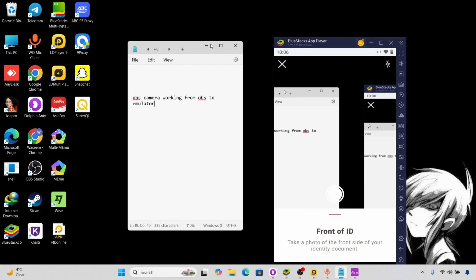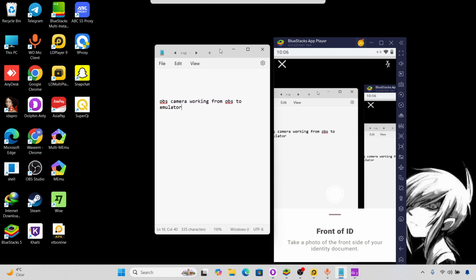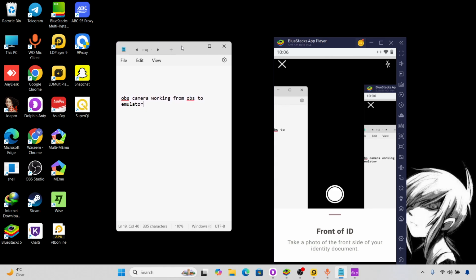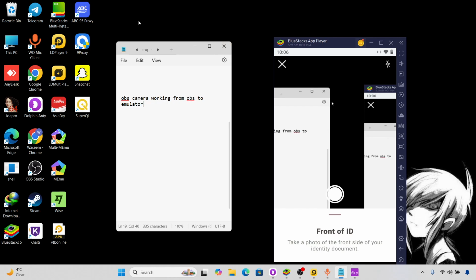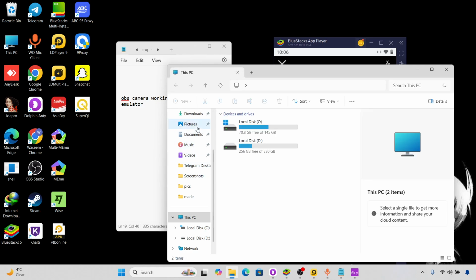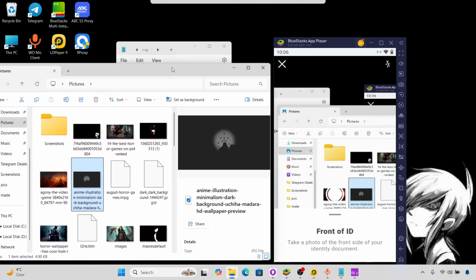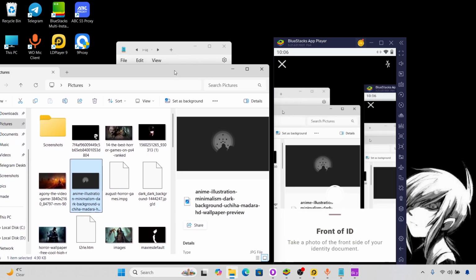Okay, you can submit your photo here inside OBS, and after that you will be able to use any kind of documents or anything. Also, if you want to run photos directly, how can you use it? Just let me give you an example. For example, if I want to use this, I open it, and now as you can see, you can put that photo inside your OBS and it will start working properly.